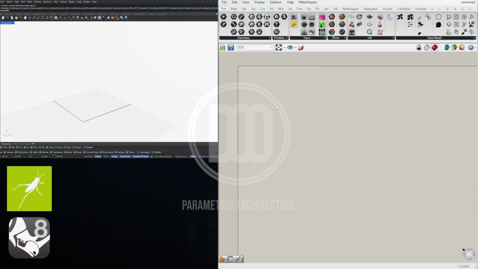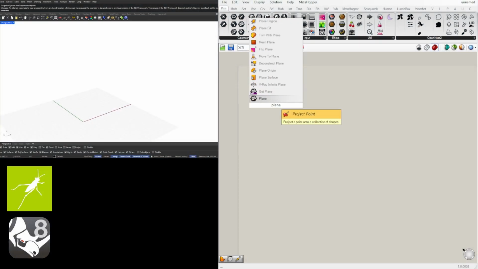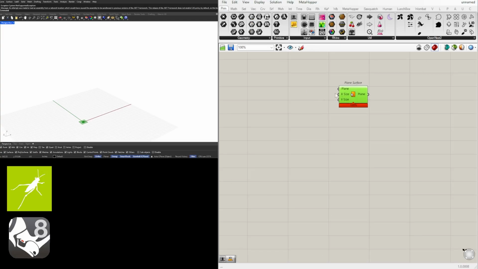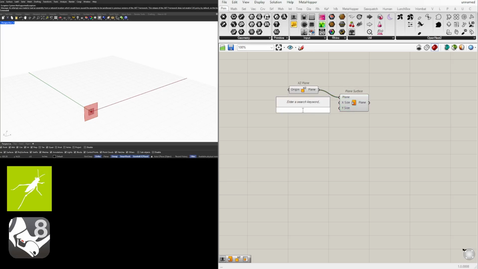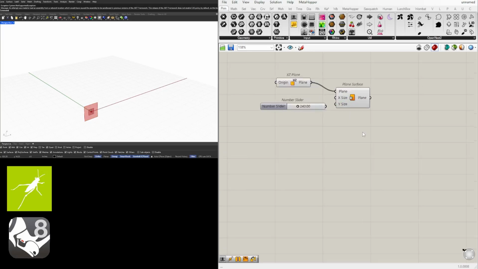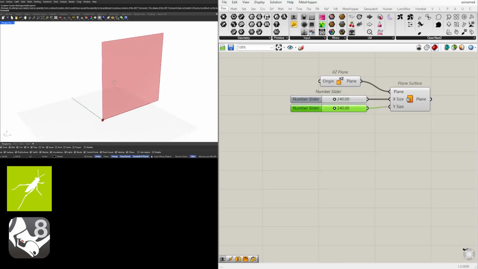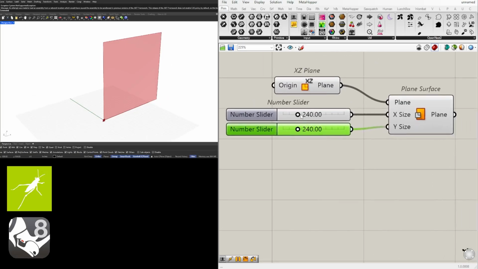All right, so the first component we'll bring in is going to be a plane surface. And with this plane surface, we need to give it a reference plane. I want to create it here in the XZ plane. So let's go here to an XZ construction plane. And then we can plug in two sliders for the X and Y size. So let's go here to 240. And then I'll copy this over, tapping Alt. So we can have a plane surface created here.